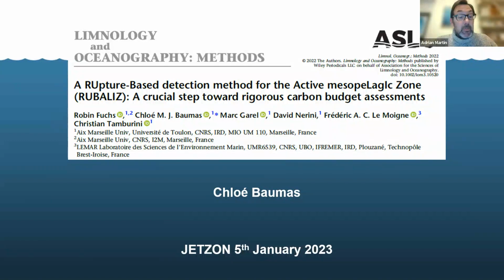So the first speaker is Chloe Baumas, who's going to talk to us about, well, where is the active mesopelagic zone in terms of carbon attenuation? So Chloe, over to you.